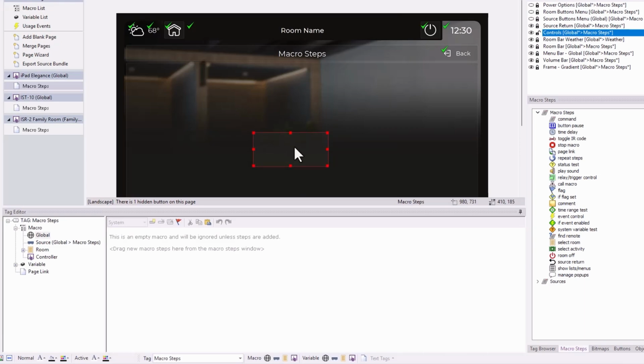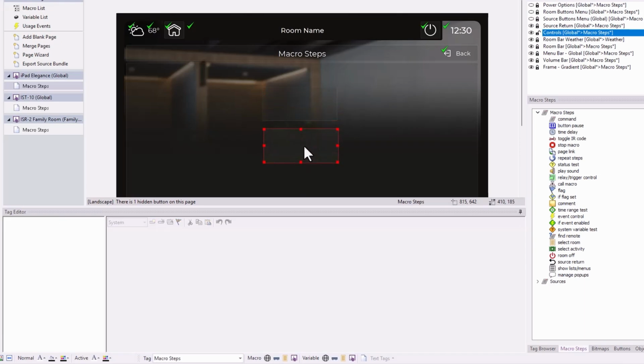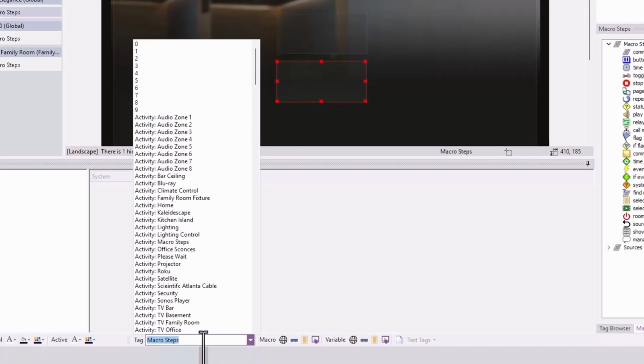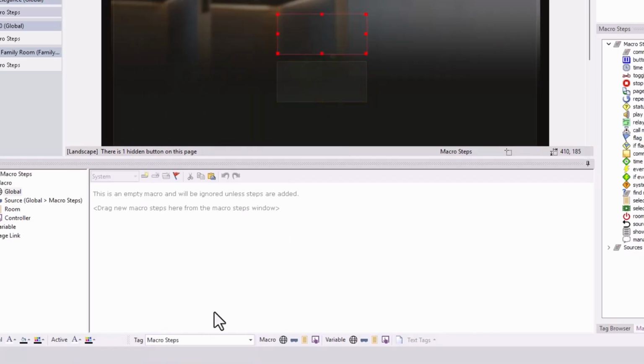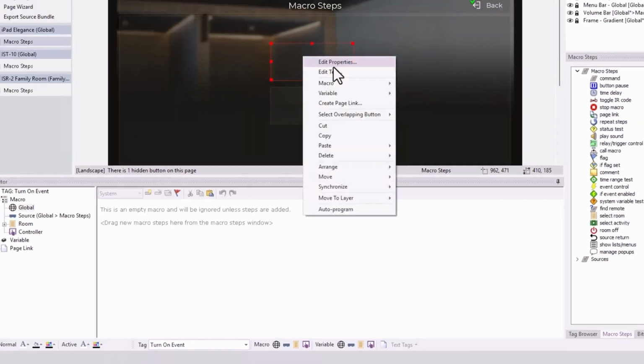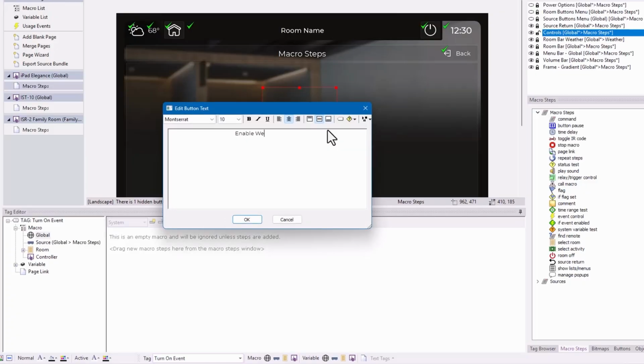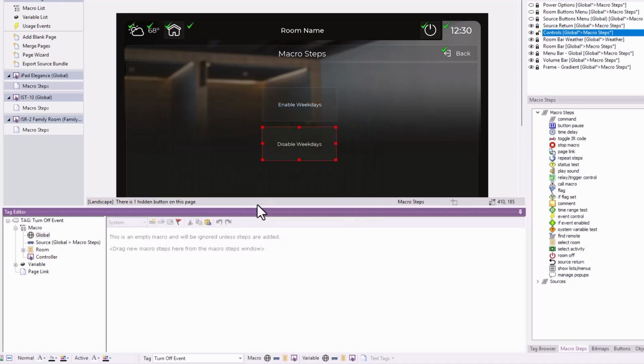Let's pretend this is the event control screen and you want to ideally give them two buttons, one that turns on the event, and one that turns it off to get it back on the rails. Okay? So this button right here will enable weekdays. And this function over here will disable weekdays. Okay? Turn on event, turn off event.